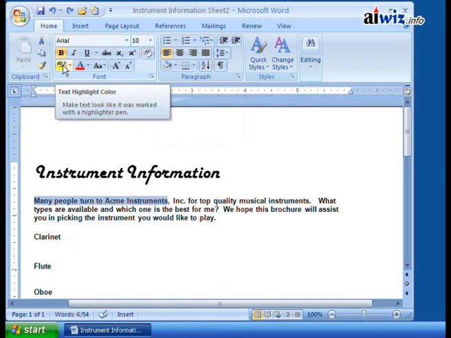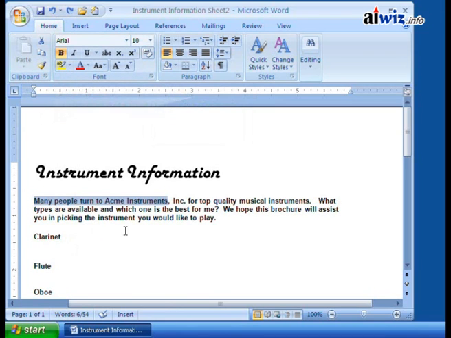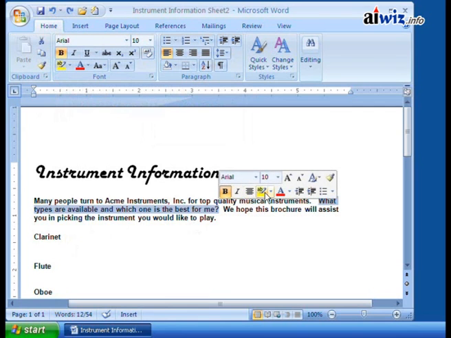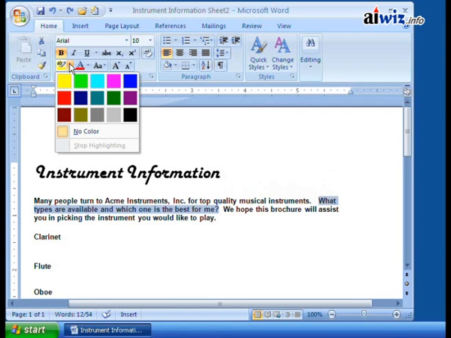You can also do highlighting, which is highlighting a text. So it literally looks like you just went in and highlighted. So what you might want to do is highlight a certain section. So we would say, you know, like what types are available and which one is the best for me. We want to highlight that section so they can see it. Now, notice it is also part of the quick format, but we'll come up here and you can change the color of the highlight. So we can go in and say, oh wow, we can change it to yellow or green or blue. Well, got to watch out. That dark blue kind of hides it.